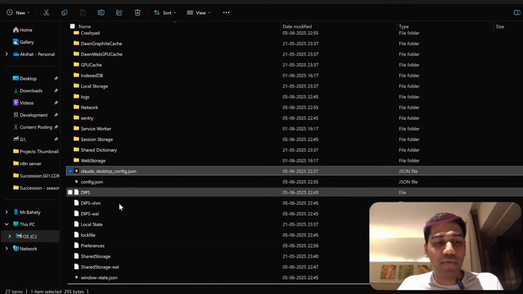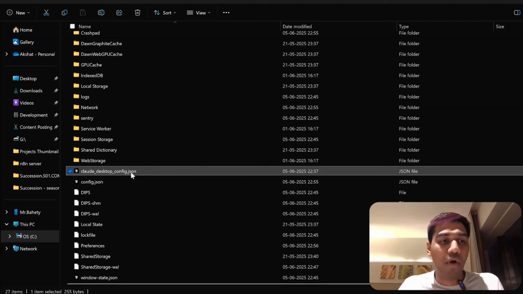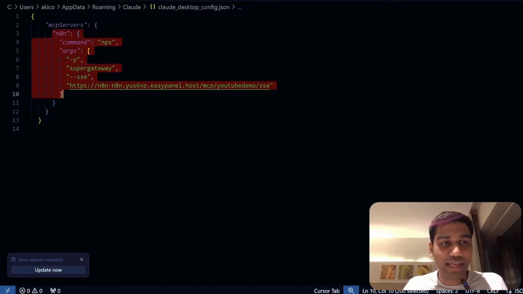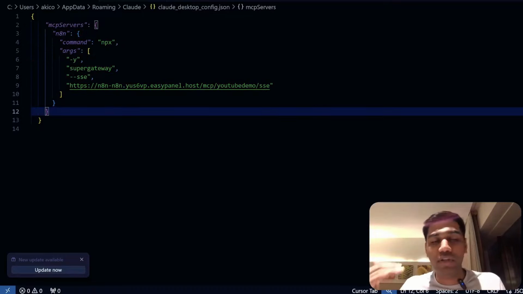Once you click on Edit Config, it will open this particular file that you can edit. This is the Claude desktop config JSON, and you can open that. This is how you can add your MCP server. This exact command will be available in the description, so you can copy and paste it.